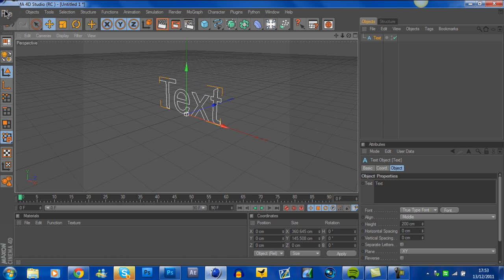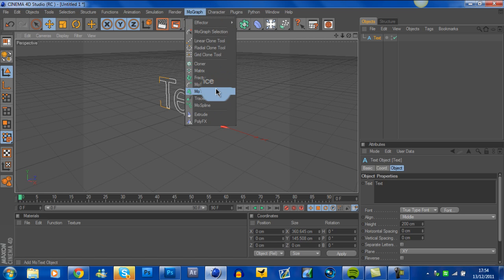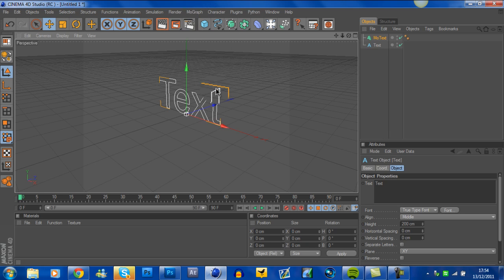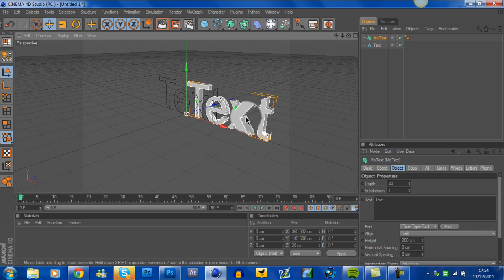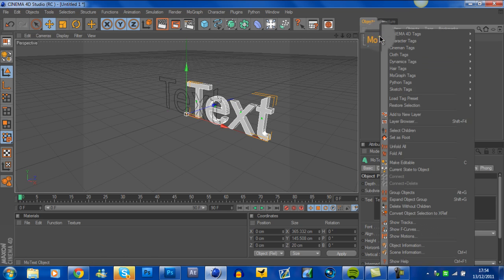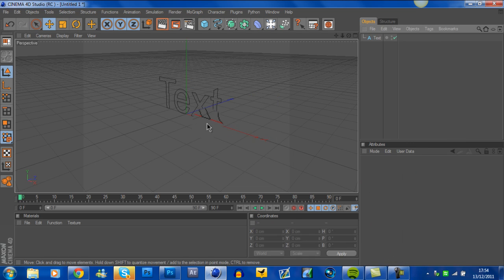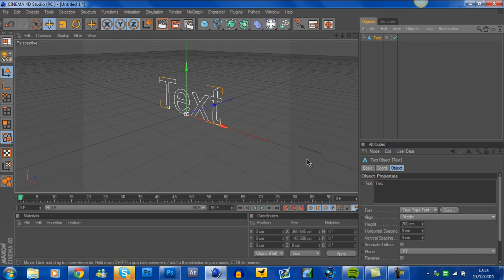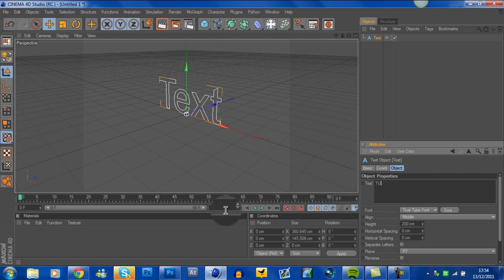Or if you don't want to do it that way, you can go to MoGraph, MoText, and then it'll bring up an already pre-made 3D version. But as you can see, you've got your basic text. Now, obviously change it to what you want. I'm just going to use "tutorial", as it is a tutorial. I'm just going to pick a basic font because I'm too fussy with my fonts.